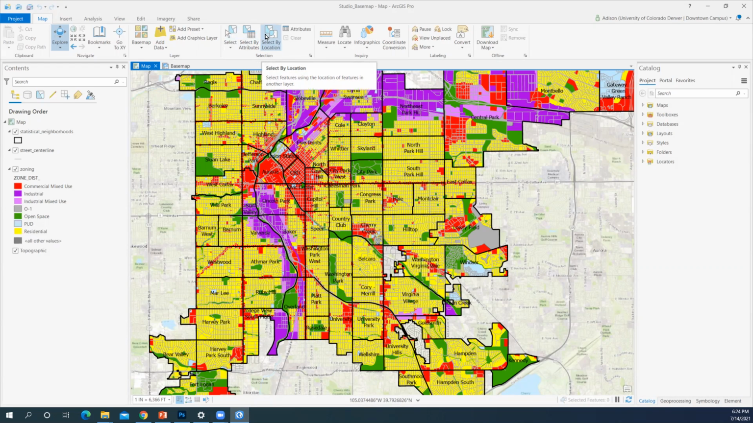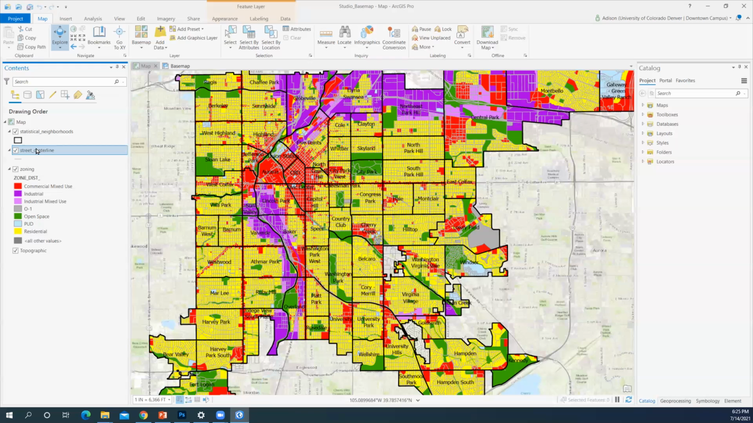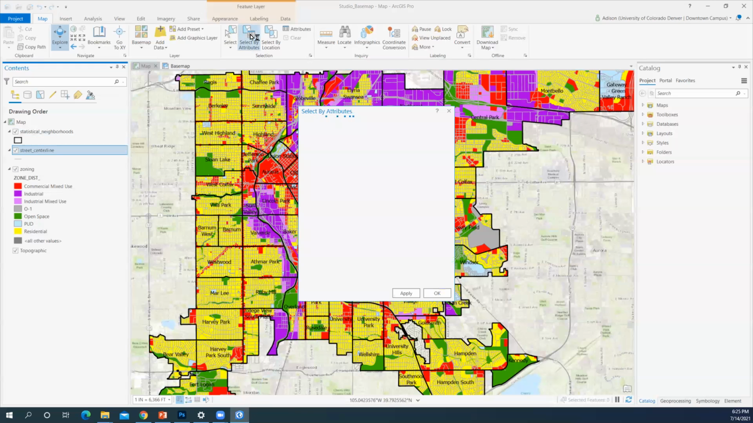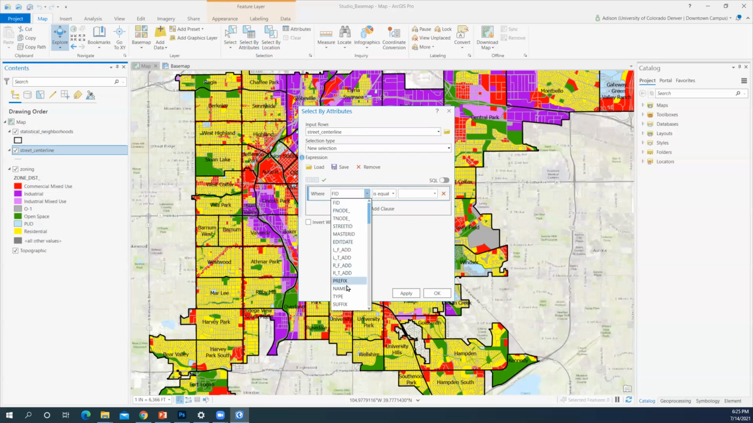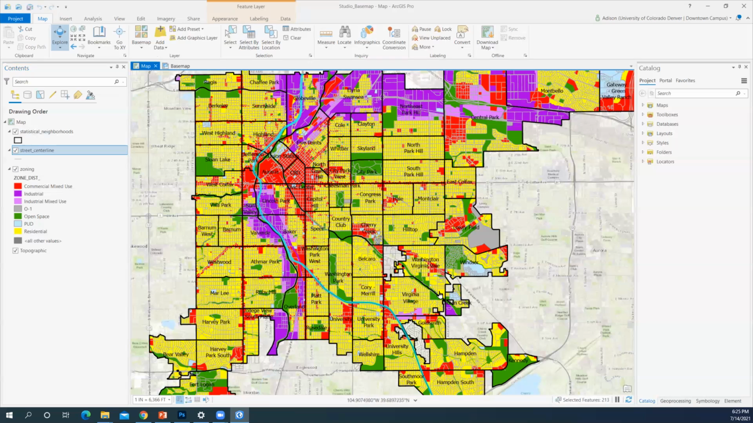First, let's isolate I-25 on the map. To do so, ensure that the street centerline layer is highlighted in the Contents pane on the left. Next, click Select by Attributes in the top ribbon pane and add a new expression. Use the drop-down menus to enter an expression where name is equal to Interstate 25. Click Apply and notice that I-25 is now highlighted on the map.